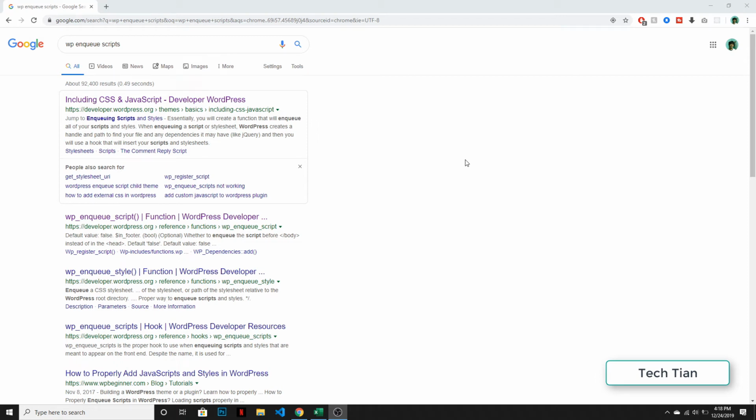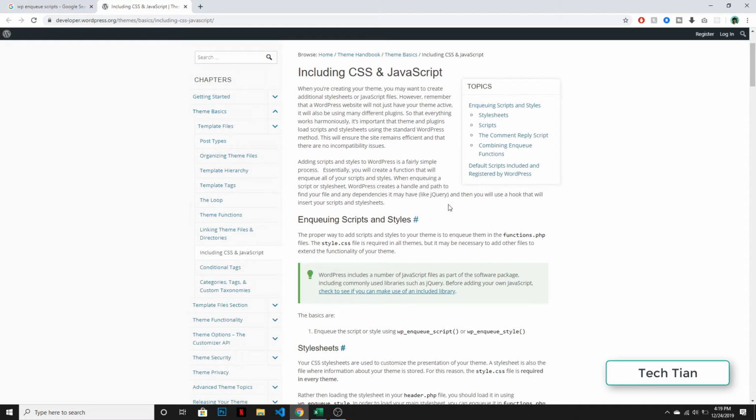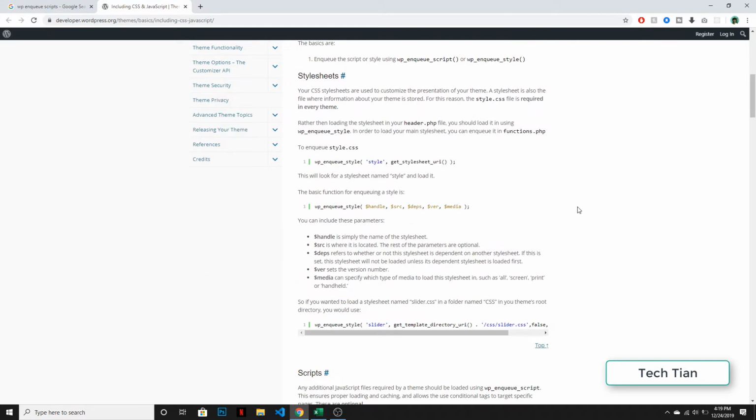So this is Tian, and in this video I'm going to talk about WP Enqueue scripts. This is basically used for including CSS and JavaScript files. So I'm opening this link. You may have a template that you want to convert into a WordPress theme, and there you will have tons of CSS files and JavaScript files that you will need to include in your directory. So then you need to use WP Enqueue scripts.